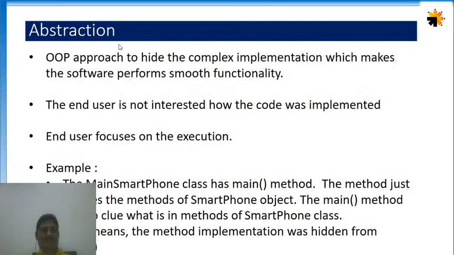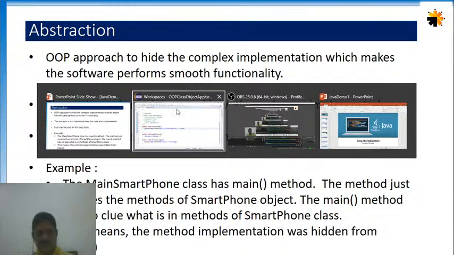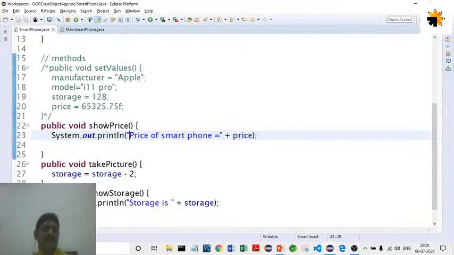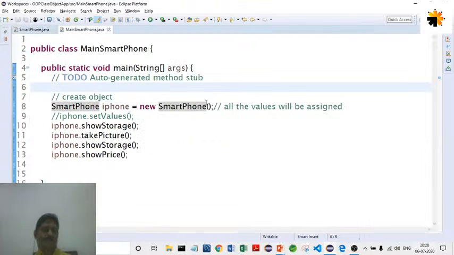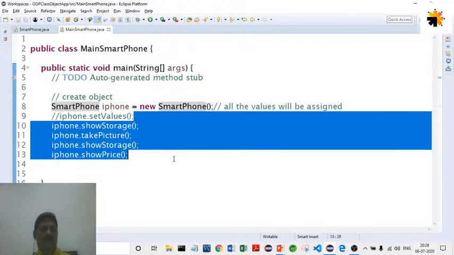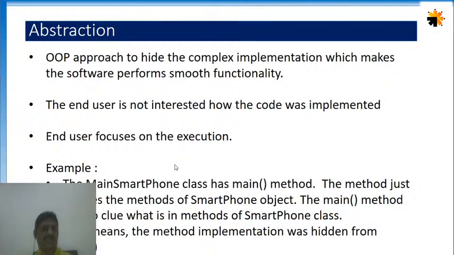Now let's see what abstraction is. Abstraction is hiding the complex implementations, which makes the software perform smooth functionality. Even though the definition is long, let's see the smartphone application. See here in the main method, you create the object and you call the methods. That's it. See the definition now. To hide the complex implementations which makes the software perform smooth functionality.